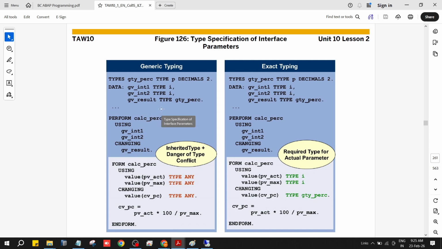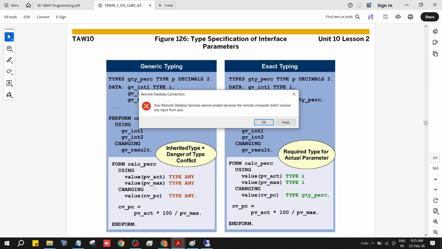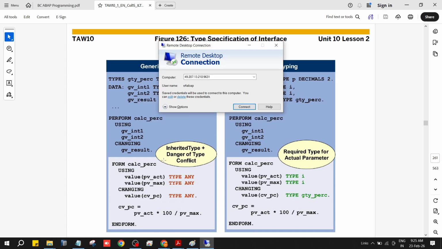What is the difference between exact versus generic? We will see: types GTY percentage; data GV integer 1, integer 2, GV result type GTY percentage. That is, three variables are declared: int 1, int 2, result. Perform calci percentage using changing. Using means we are sending the int 1 and int 2 values, and getting the result value. That is what you have to understand with the perform statement. When it comes to the form statement, using means it is ready to import the value.